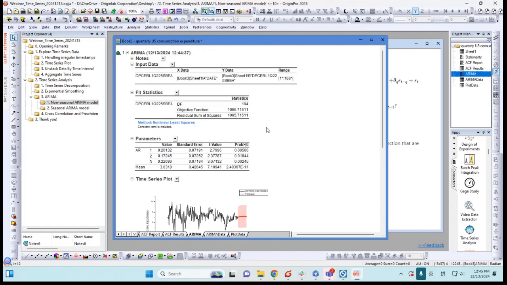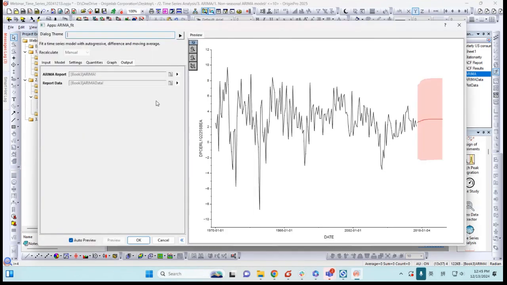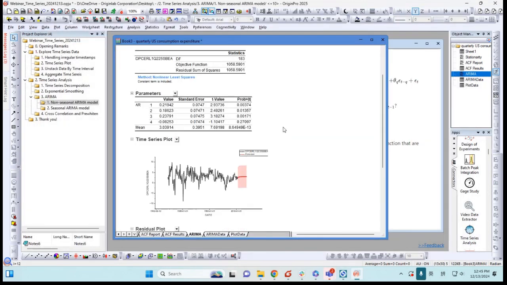If you want to change this model, you can click the green lock. Let's say I want to add one order to the autoregressive. But this way you can tell that the fourth order p-value is above 0.05. It's not significant, so it can be removed from the model. Okay.